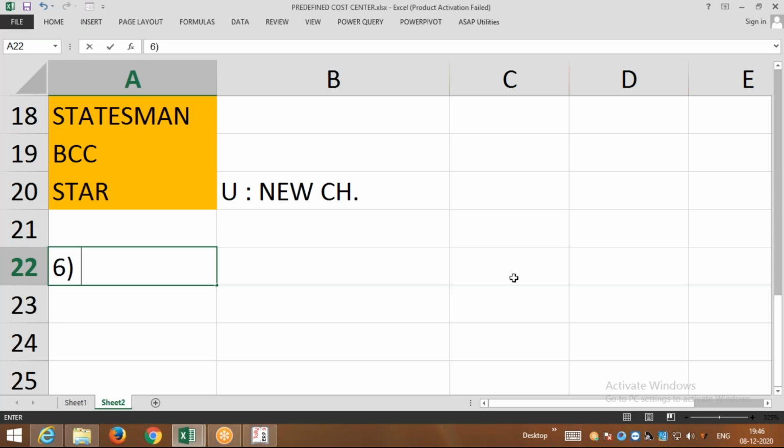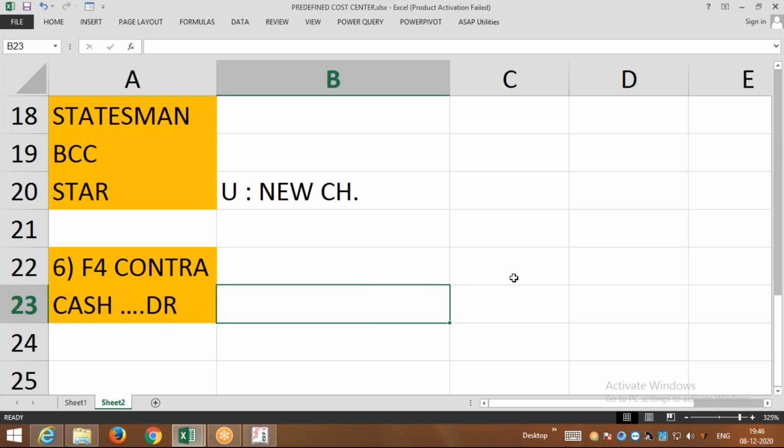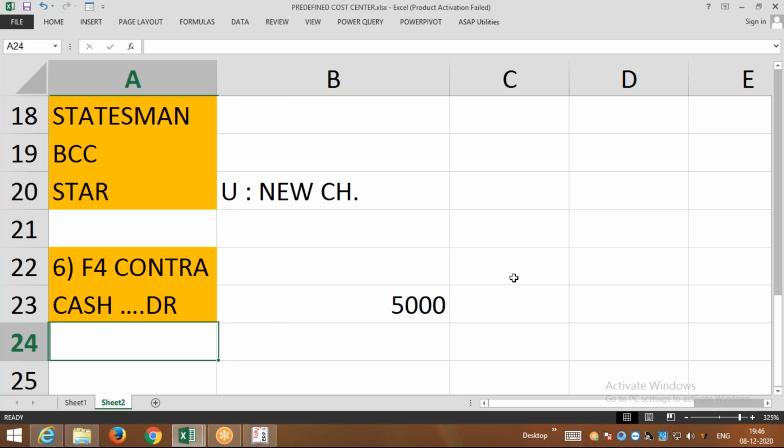Contra entry, very good. It will be F4, contra entry. So write these things down in your books. It is an F4 contra entry. And what is the entry? Cash account debit to Corporation Bank. What is the amount, Shivali? 5,000. Cash account debit to Corporation Bank.